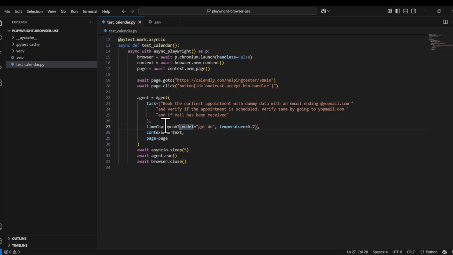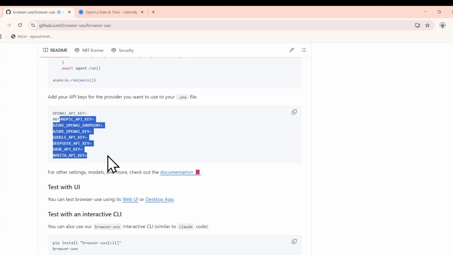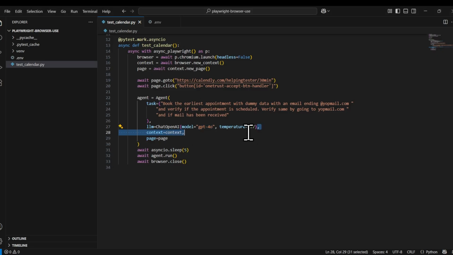We are using ChatOpenAI, and we are using the model GPT-4o. This works best for this use case, but you can try various other LLMs. You can use any LLM here and work with it. The temperature we have set to 0.7, as 0 is very precise, so 0.7 is to keep it okay. I'm just waiting for 5 seconds when the operation is done, and then closing everything. So you can see the integration of Playwright and browser use in this case.